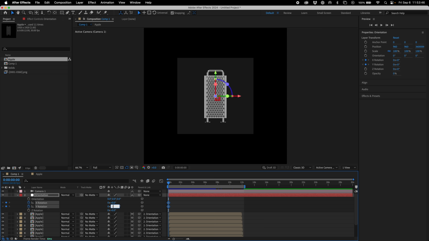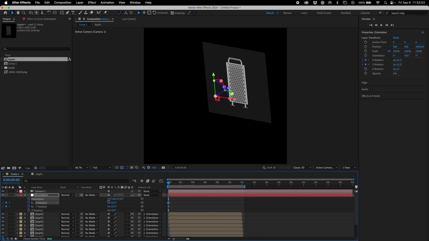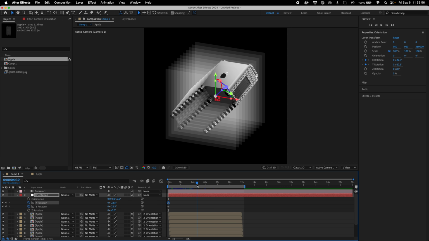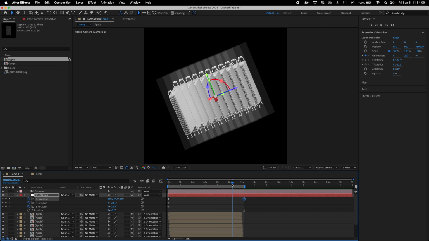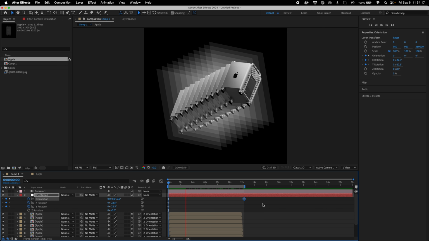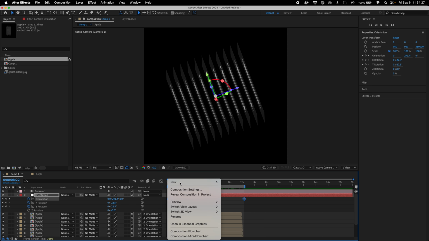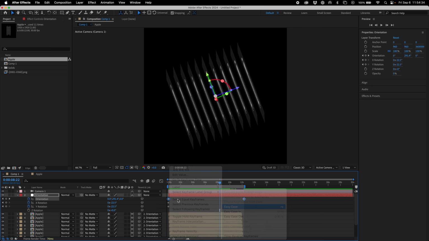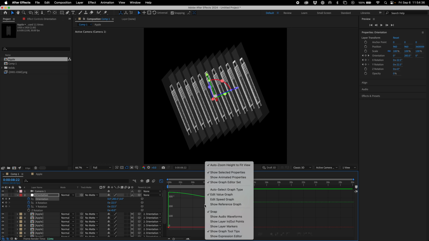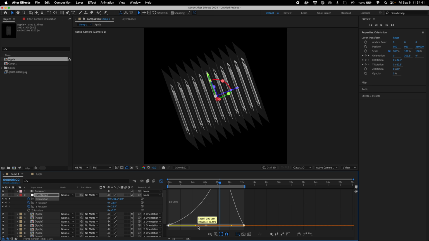So if we keep these at minus 22.5 like that, and then we can just kind of animate this orientation, we get quite a nice effect. So if we put this to 259, you can see this. It's quite nice, just a very subtle movement. And you can even make it a little bit more interesting by selecting the keyframes and then going into keyframe assistant, easy ease, go into a graph editor, right click, edit speed graph, select these points and pull these in.